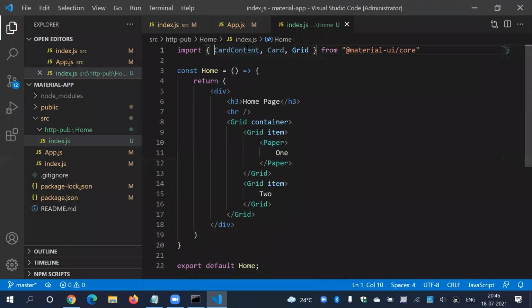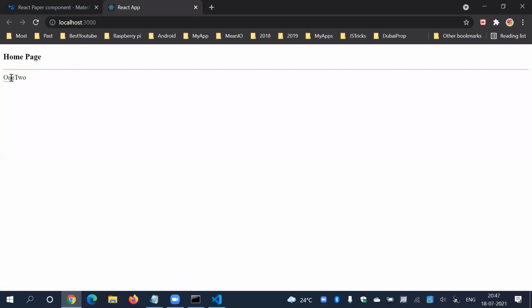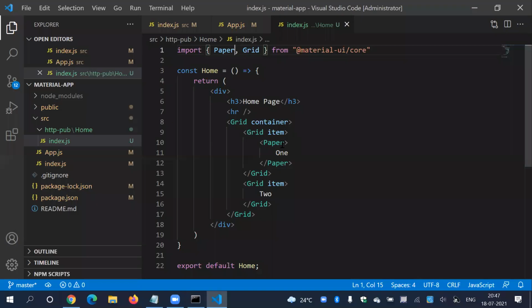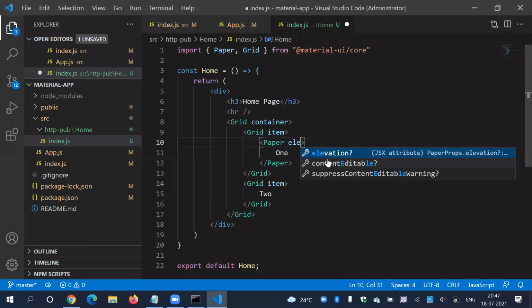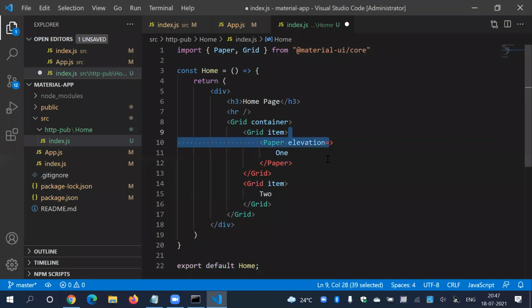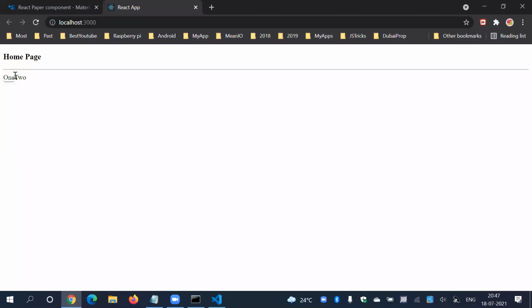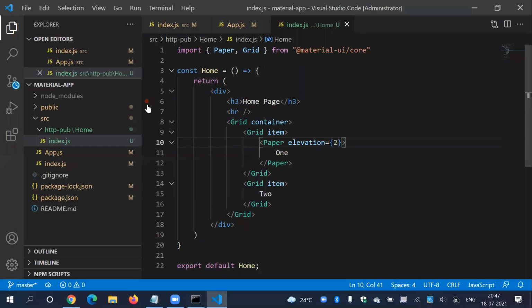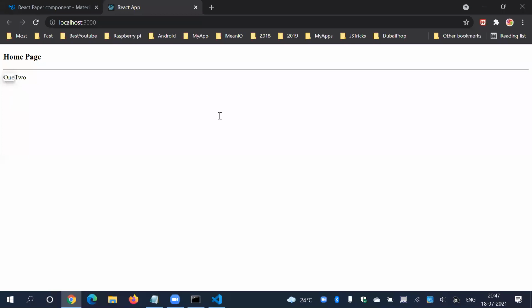What happened, man? Please add this over here. Save and done. So here is our paper. Just ignore this, and elevation is equal to 2. Elevation means this shadow. So if you want more shadow, say 5. Here is the more shadow.